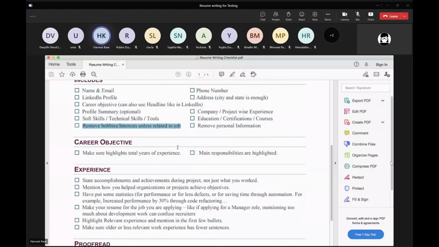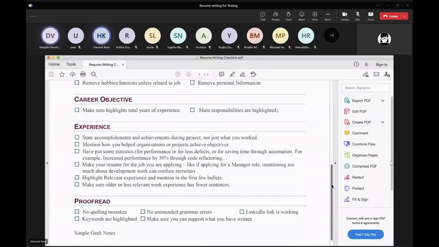Career objective, total years of experience, and main responsibilities highlighted. Like in my resume, I added responsible for analyzing business requirements, working closely with the BA. So you just mention what kind of responsibilities you were doing. I will also take one more session with interview tips. It will take some time, but I will have one more, and that might be helpful for you. You can justify your resume.